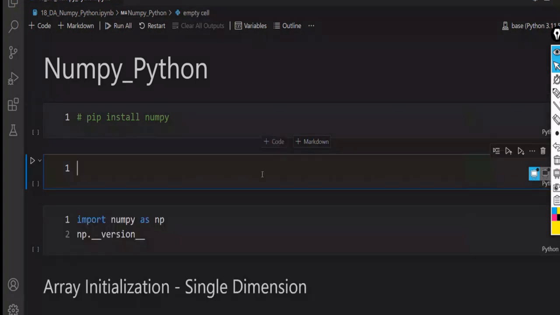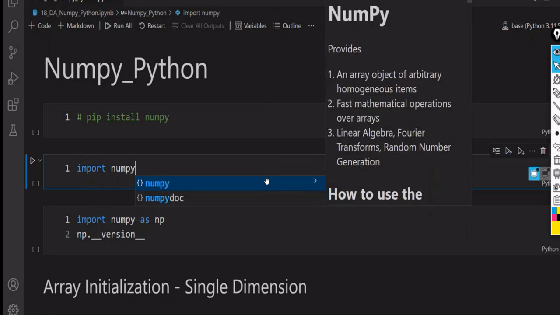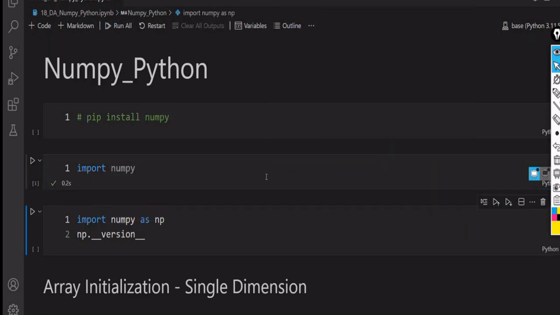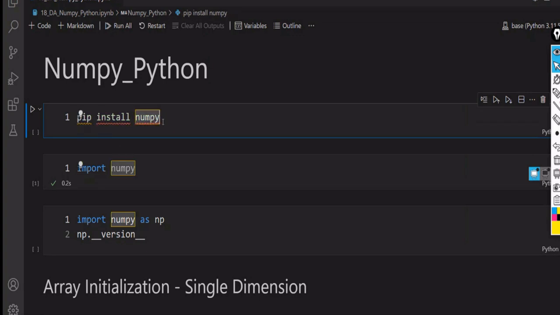Okay, let me just run and show it to you. Simply give import numpy and run that particular line. Without any error, if it is successful, it means that library has already been installed. If it is not available, then you have to use this particular line, pip install numpy. You just have to give pip install numpy, or any package which you are going to install. Then just run this particular line.